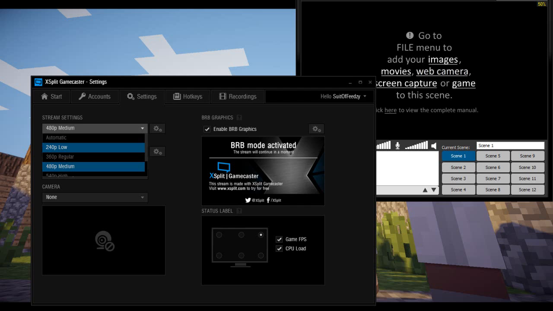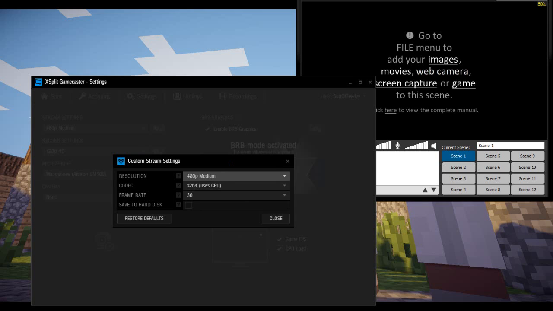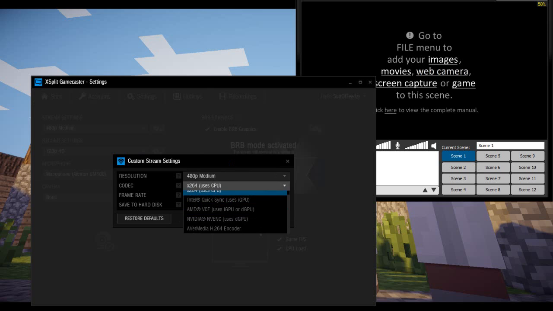It's pretty self-explanatory actually. Here you can save a copy of the live stream to your hard disk. There's 30 or 60 frame rate. You can use any of these, which is quite neat if you have a graphics card, because it actually uses your graphics card and not your CPU to encode the file. So if you have a really good GPU or graphics card, some people might not know what a GPU is.